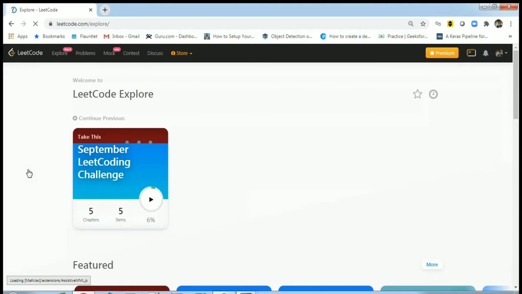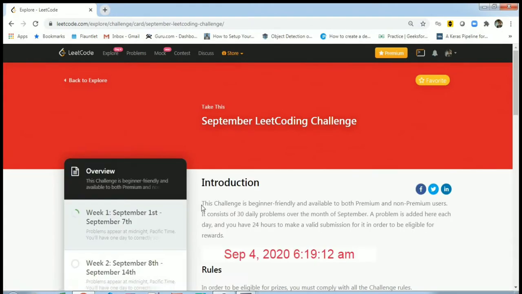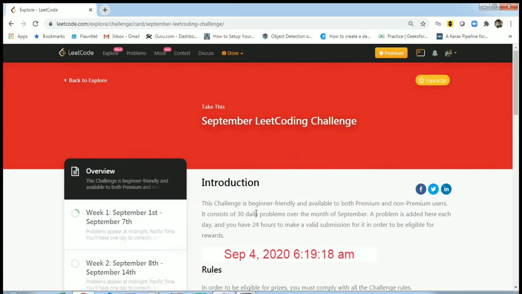Right here we have the September Leetcoding challenge. This challenge is beginner friendly and available to both premium and non-premium users. It consists of 30 daily problems over the month of September. The problem is added here each day, and you have 24 hours to make a valid submission for it in order to be eligible for rewards.